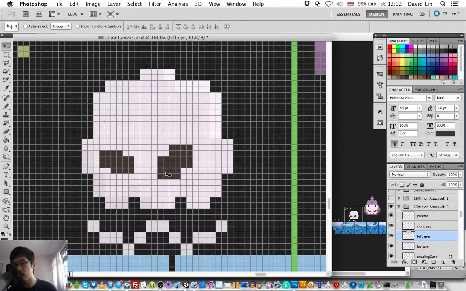Another way to make someone look more aggressive is to make the eyes look slanted, and converging towards the center. So that's what we are going to attempt to do now.